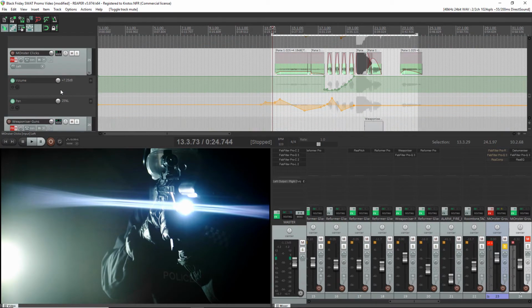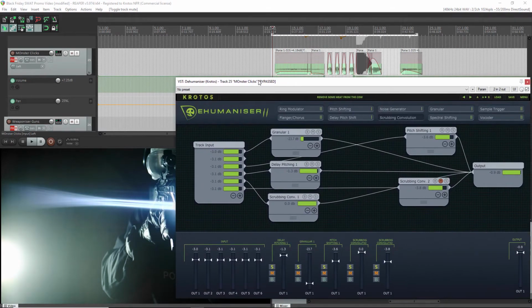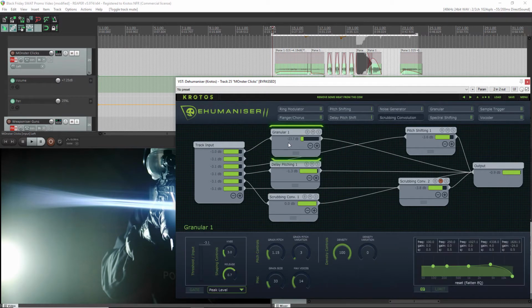So I got Dehumaniser 2 back in on a different track and I searched through the presets again. This time finding Remove Some Meat from the Cow. When I first got the preset, the granular was a little bit louder than I wanted it to be. It was making everything richer and more dense, but I actually just wanted those isolated clicks more. So I turned down the volume in that.